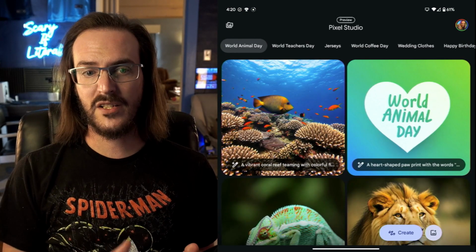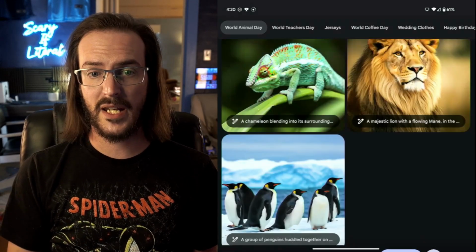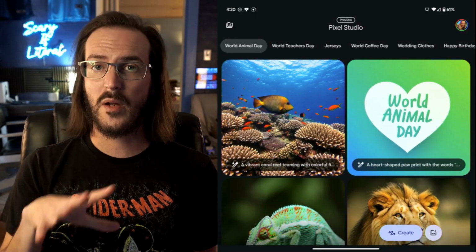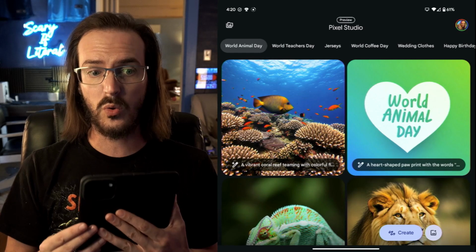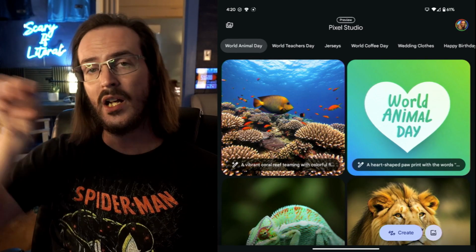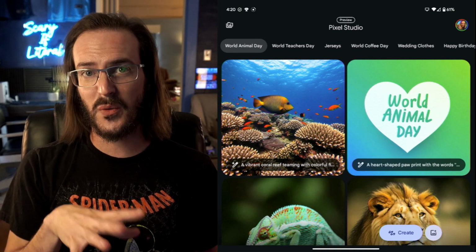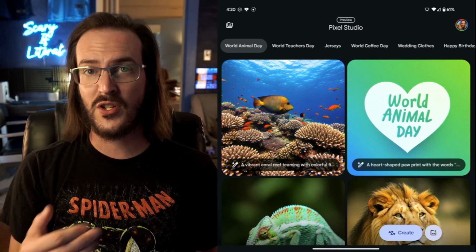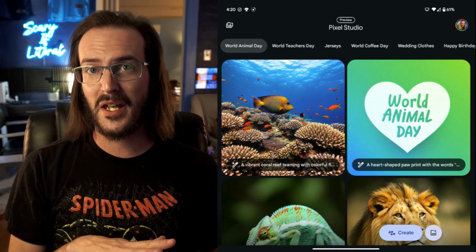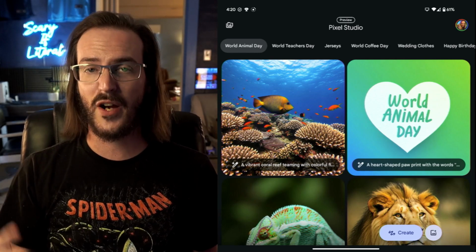So this is Pixel Studio, and in Pixel Studio, you can type in a prompt and it's going to generate an image for you. And this generation actually happens locally on your device. This is not being sent to a data center like Gemini would. This is actually being done locally. What we're going to do is locally generate an image using Pixel Studio, and then we're going to do some fun things with it using Magic Editor and Reimagine.